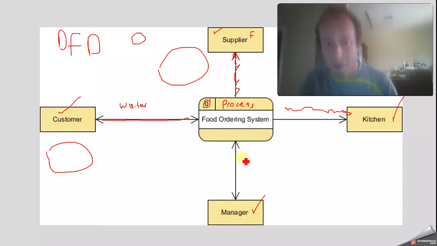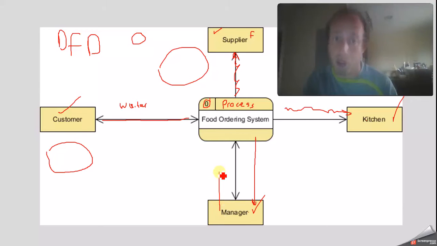The manager can get data from the ordering system, such as reports. How many people have sat in the restaurant and made orders last week? So that is why the arrow is going from the ordering system to the manager. But the manager can also put information into the ordering system. So the manager could be like, "Okay, we're going to put onto the menu squid." So the manager puts into the ordering system, "We need more squid," which will then go to the supplier. That is why the manager has a double-ended arrow.